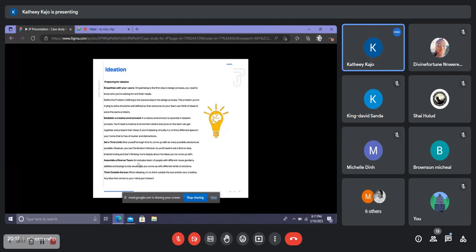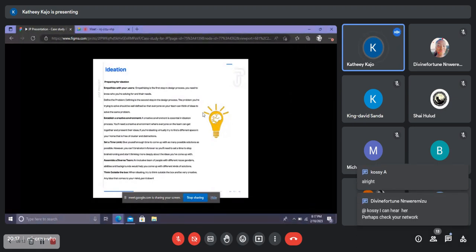Assemble a diverse team. An inclusive team of people with different races, genders, abilities, and backgrounds will help you come up with different kinds of solutions. Yes, different people from different parts of the world use whatever you're going to create a solution for. Trust me, different people, different races use it, and they will all have particular things they like or don't like.